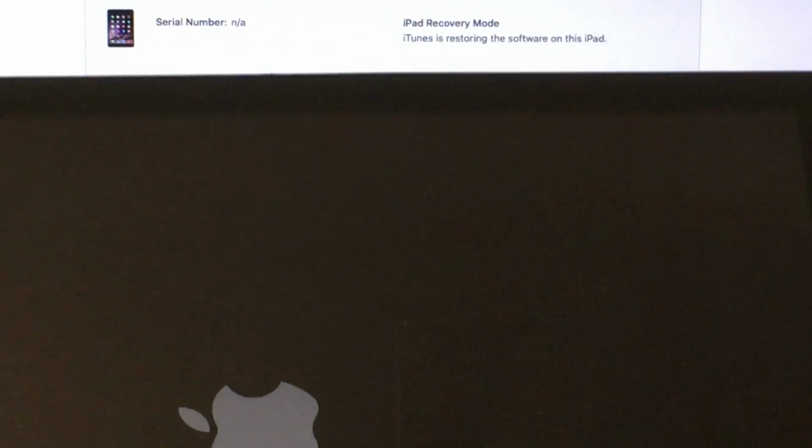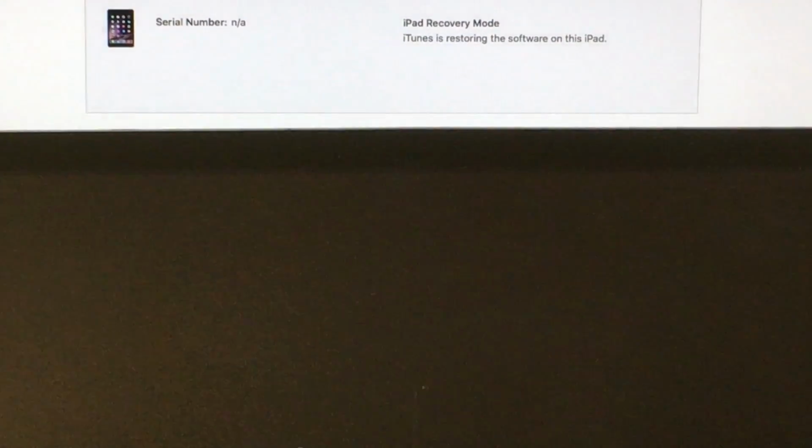While the iPad is going through the process of updating itself, one thing I wanted to mention: if you plug in the cable and it just boots up, and you notice it's going through a progress bar, this progress bar is saying that it's restoring the software on the iPad back to factory settings.